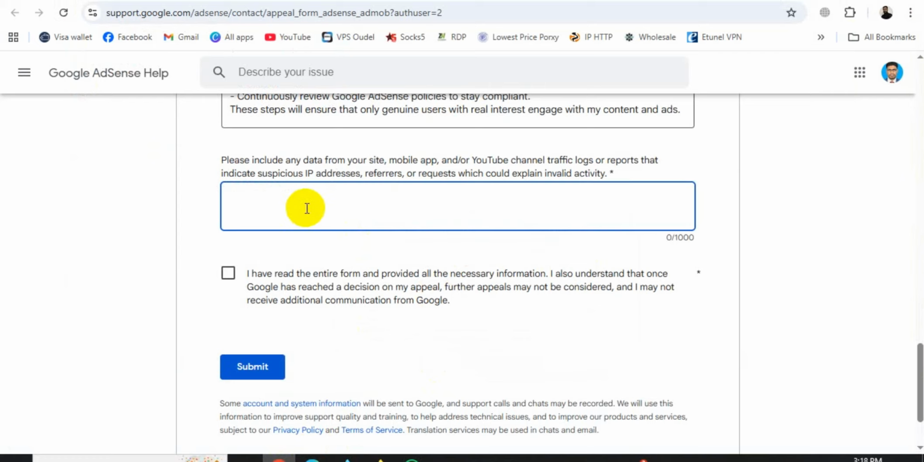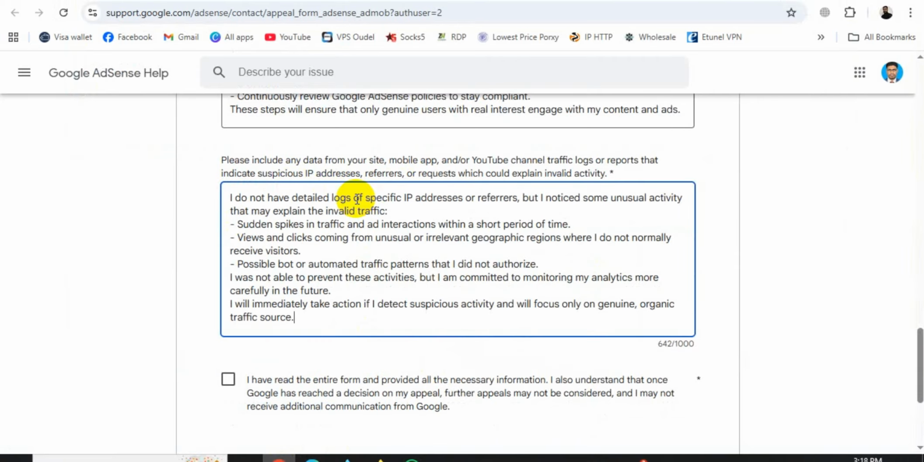Next, you'll see the field, "Please include any data from your site, mobile app, or YouTube channel traffic logs or reports that indicate suspicious IP addresses, referrers, or requests which could explain invalid activity." If you have any suspicious reports, you should mention them here. If not, you can write that you have not received detailed logs, but you did notice some unusual spikes or traffic from unfamiliar locations. This is more of a strategic answer, which I had already prepared earlier, and I will paste it here. So friends, my work here is done.